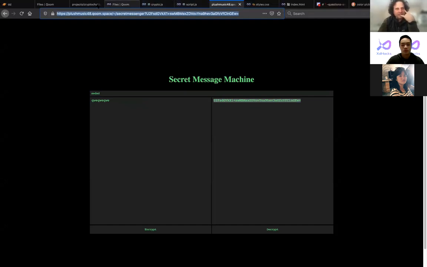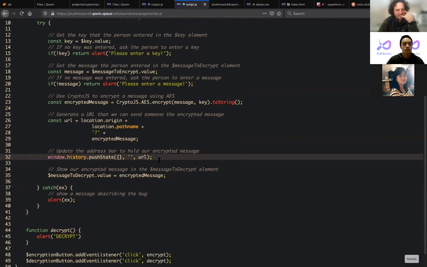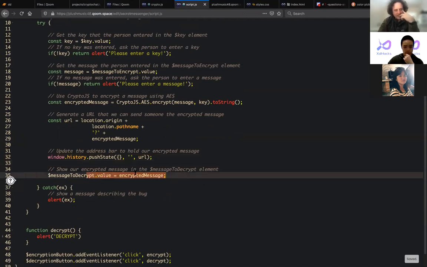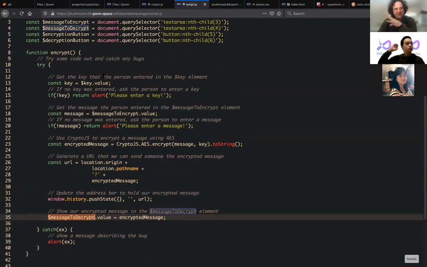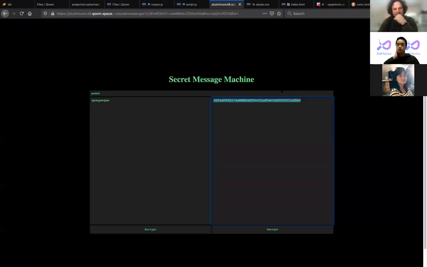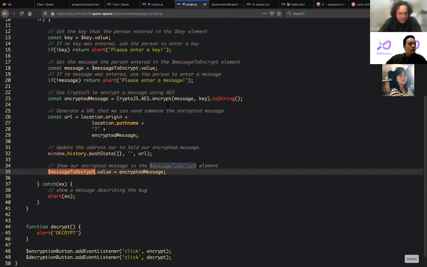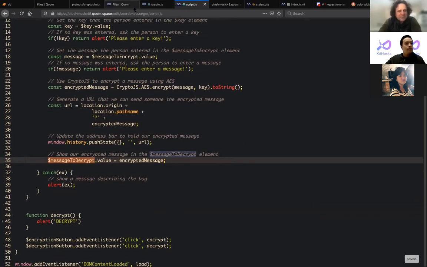All right. Okay, getting back to my code. So all this does is it pushes it to the address bar. And then I put the encrypted message in the decrypt text area, the other text area, so you can see it here. Okay. All right, we only have 2 minutes left. So let's just quickly do the last thing for decrypt.